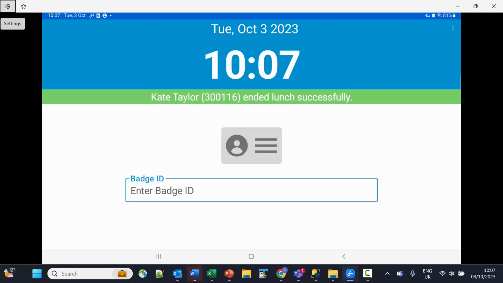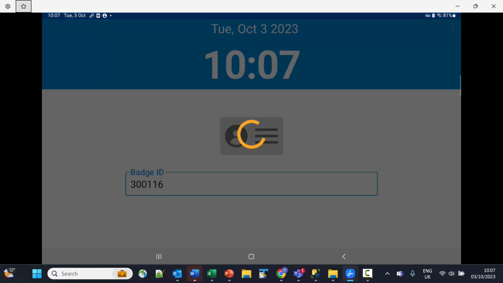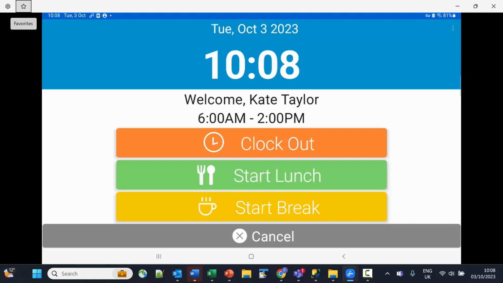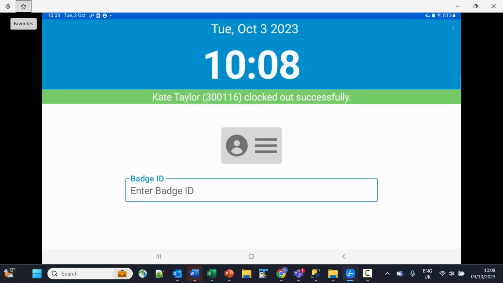Finally, at the end of the day, she'd again scan in her badge, and the system displays the options she can choose. She selects the clock out. This says she has clocked out successfully.